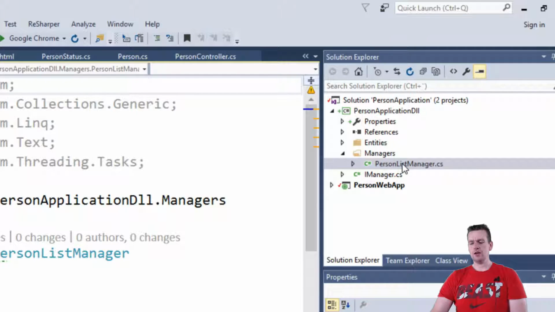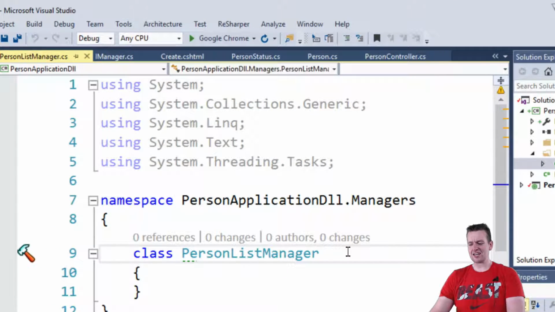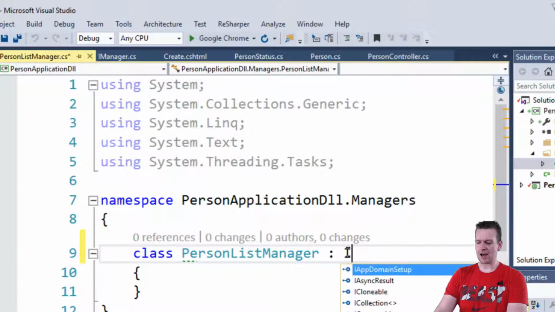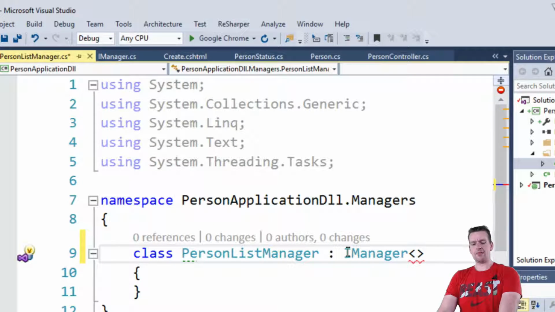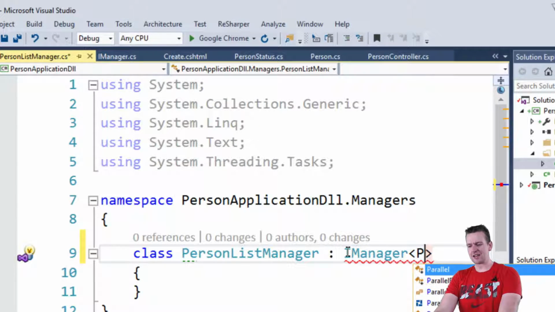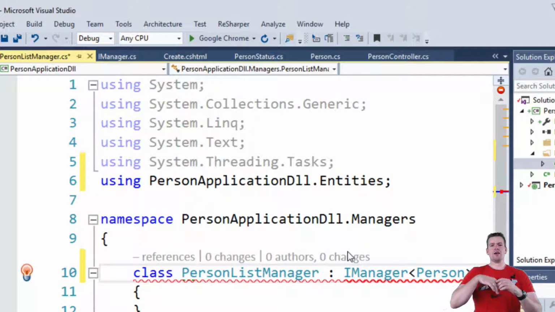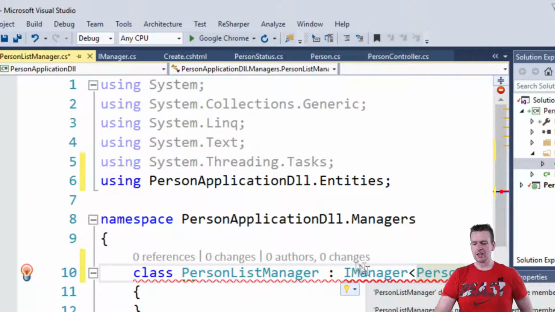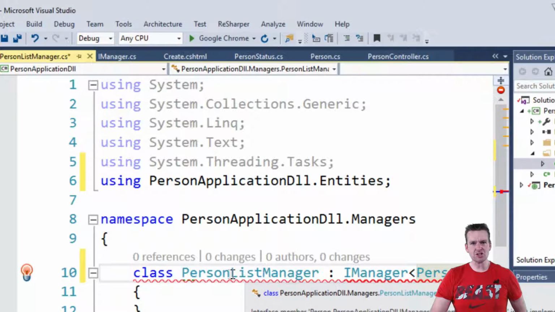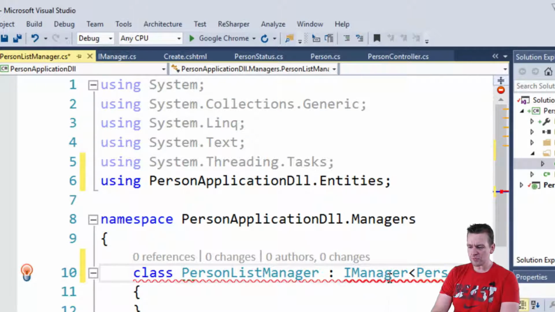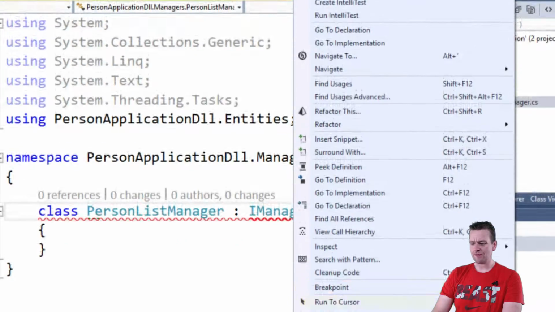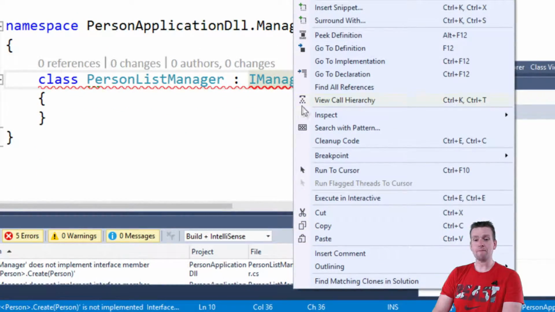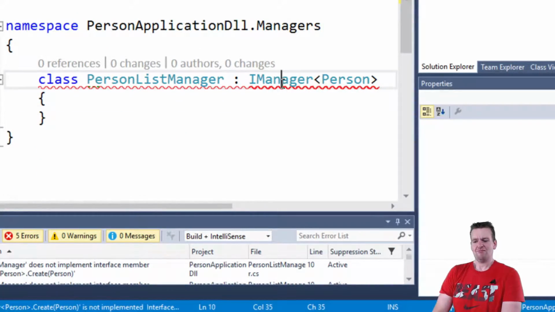Now the person list manager has to extend my IManager, right? And then he has to tell the IManager that this specific person list manager is going to implement a person. So now we're going from a generic IManager into a specific person list manager class, and I want to explain to him very specifically that now we're actually talking about persons and not just any generic type.